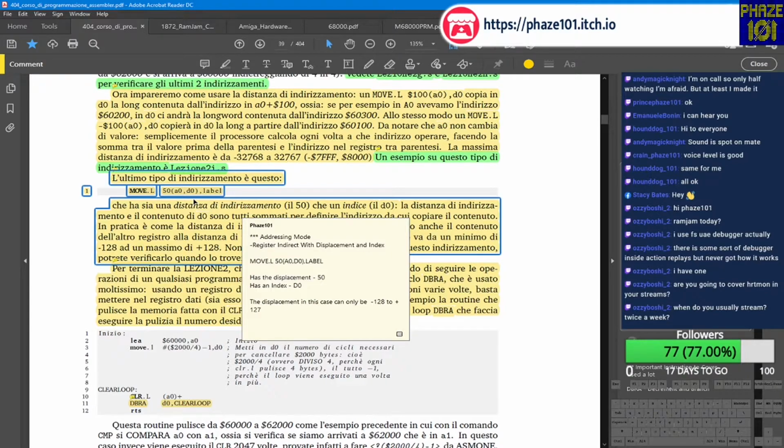Also note that the displacement, the d0, is short, okay? It can only be -128 to 127. But it does the job, okay?